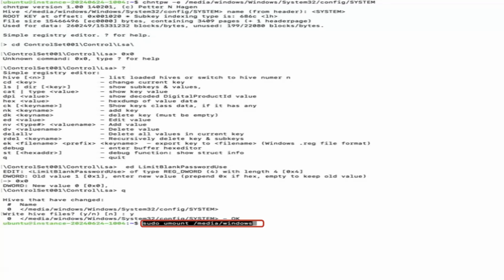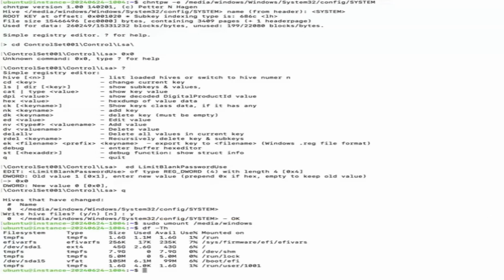Now unmount the Windows file system. Run sudo umount /media/windows. Now to verify, run df -h.